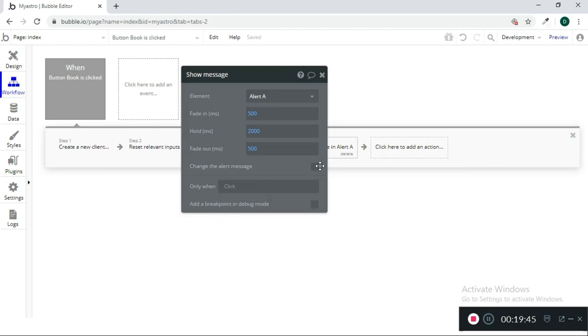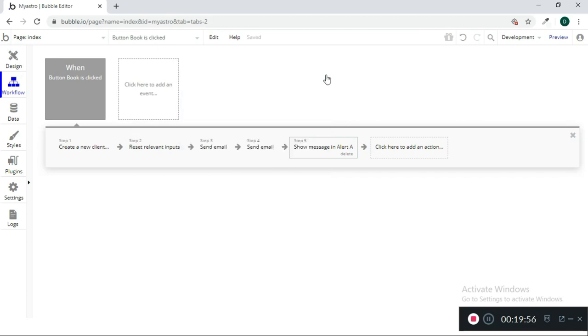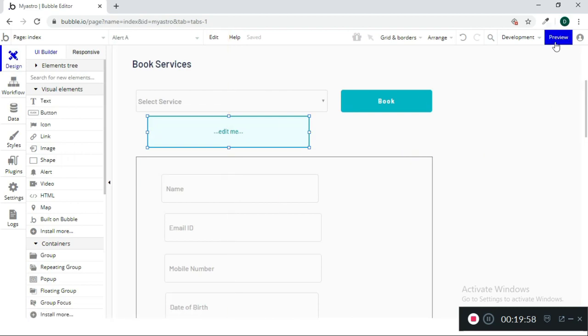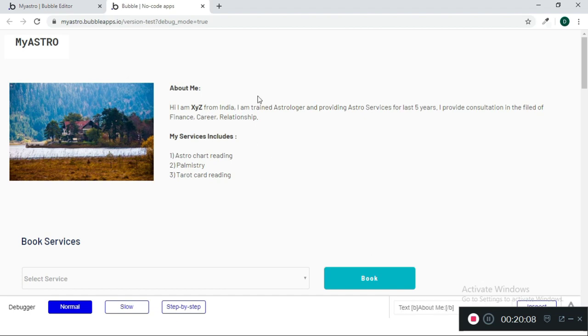We'll change the message here. Thanks for your booking. We will get back. Okay, now we will just click on preview just to see how this looks like. So you can see your website is ready.